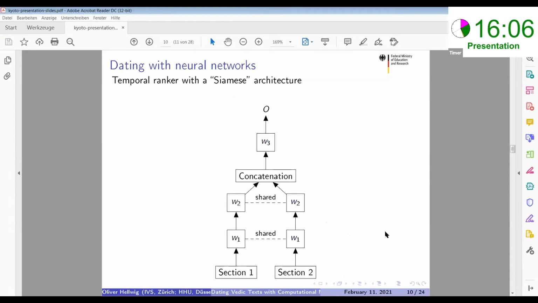In the same paper, I used the second type of architecture, the so-called Siamese network, and I will skip all details here and just say such a Siamese architecture, in my case, just had to decide if two text sections are contemporaneous or if they are not. So you feed in the features of two text sections, and then let the network decide: were these text sections written at the same time or not?